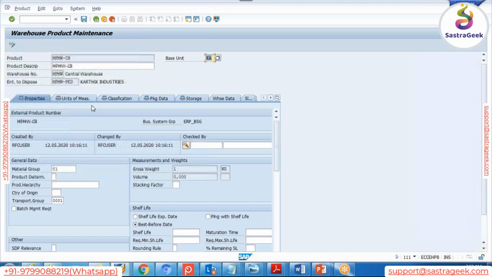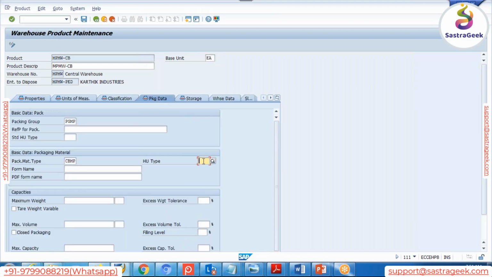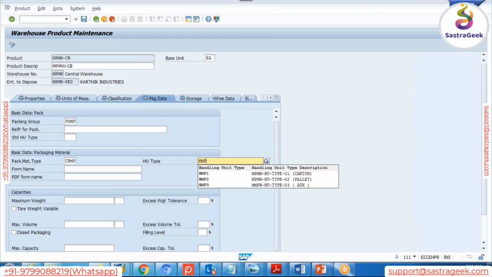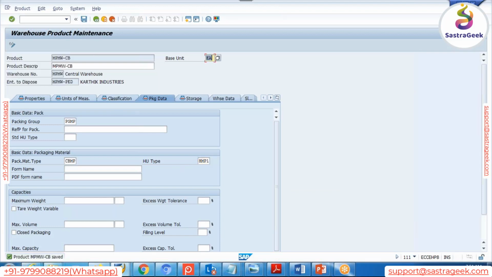Okay, create. Coming to here, one packaging data is there. The top symbol is there. This is the client level data. We can use other transactions also. Come to here, packaging data. Here the HU type field is there. You need to maintain this HU type. What is our HU type? HMP1. See here. Save it. This is the relation between the packaging material and handling unit.